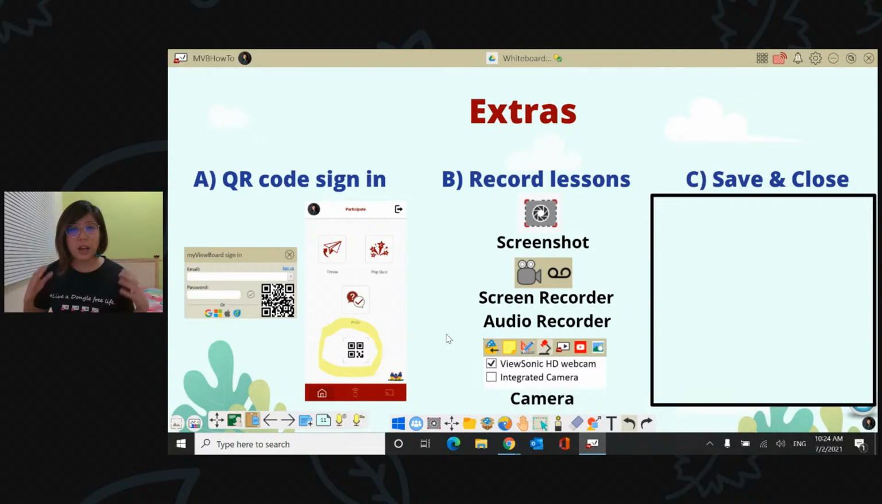The next thing is recording lessons. So let's say you're doing live classes, but you have some students that may not be able to join the class. You can actually record your lessons and then send it to them. So to do that, you go here to the screenshot area, and you'll have two options. You can do a screen recorder on this one here, or you can do the audio recorder on there.